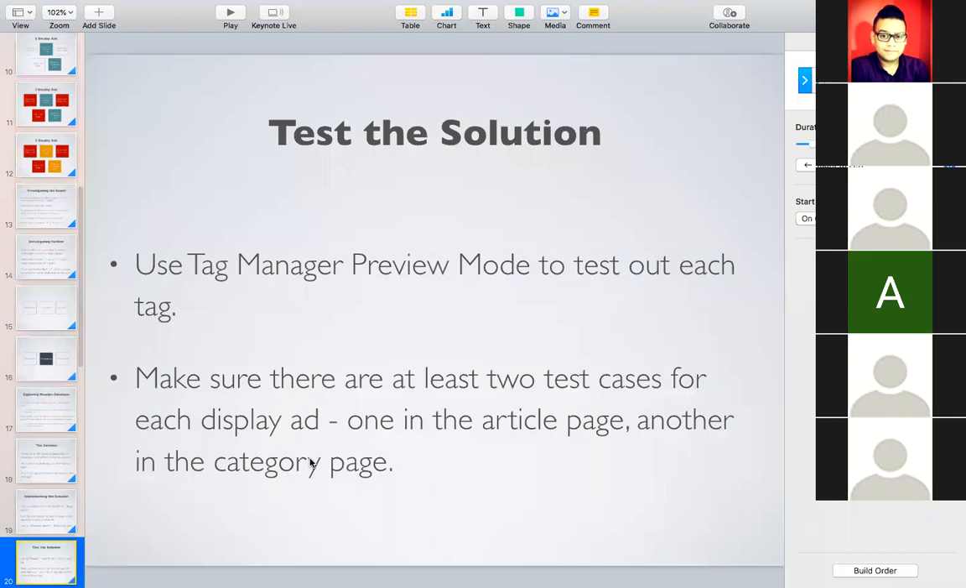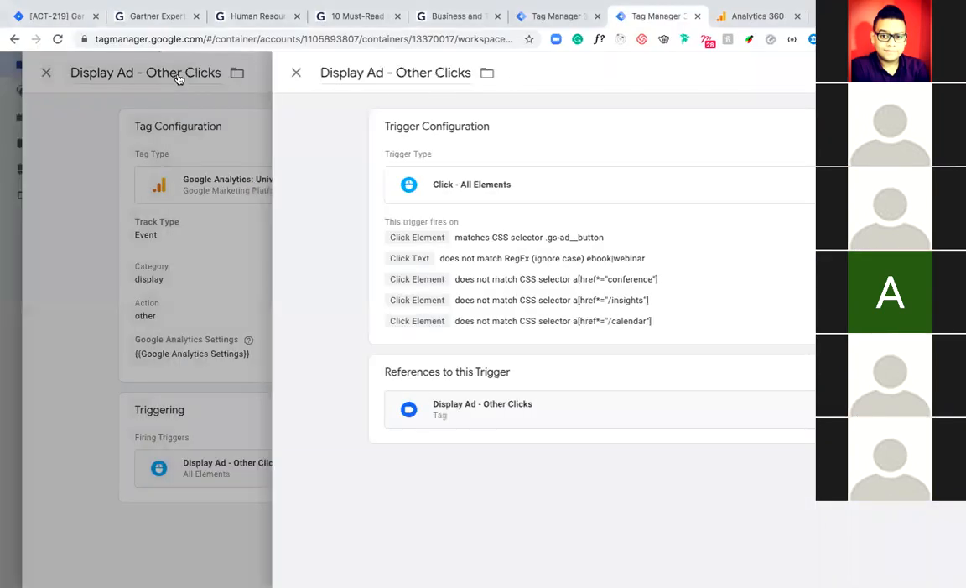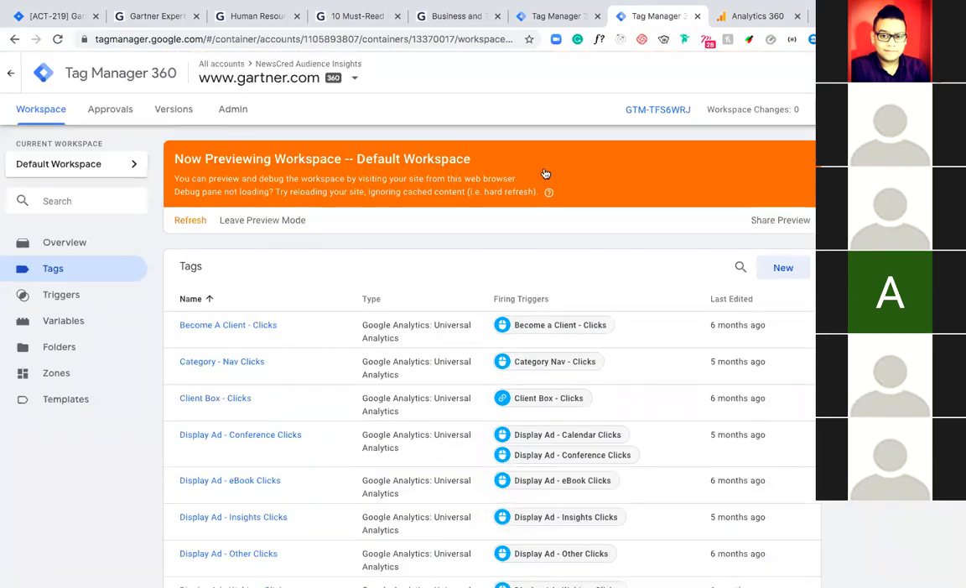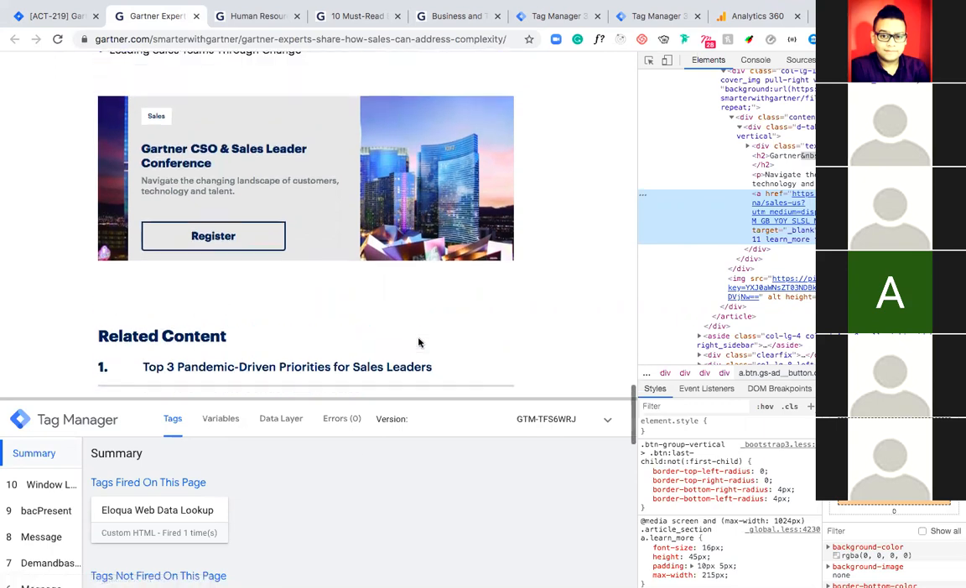How do we do the tests? We use the Tag Manager preview function. So you can see that I'm already in preview mode. You can just access preview mode by clicking on this button. If you've made any changes, then in workspace changes, you're going to see all these changes. And when you click preview, these actions will no longer be counted from my computer. And I can check if a tag is working or not.